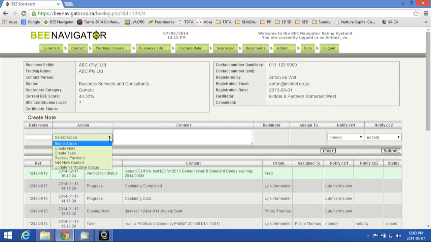If you look on the drop down here, you can either create a task, you can create a note, you can record payment received, and you can add a new contact or a new user to this client, and you can record or update the verification status. So what are these different actions? Basically a note. If I were to create a note, I would just log a note on the system. It could be anything. Maybe you had a telephone call with a client and you would like to record that to make a note of that. Or maybe you've told somebody to do something and you want to make a note of that.